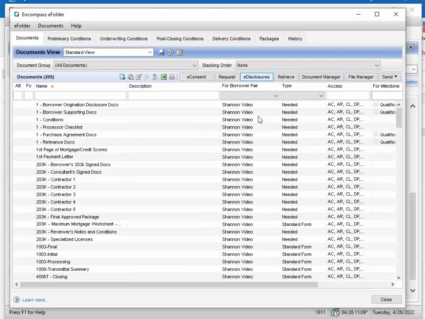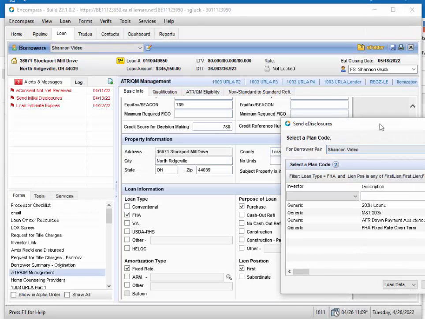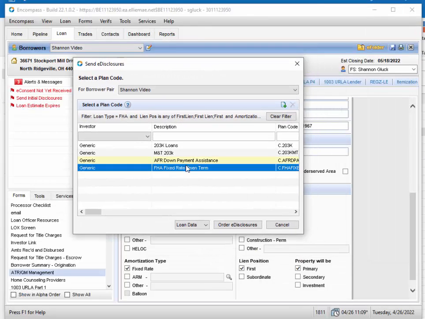So I'll go back to the e-folder, click on e-disclosures. It's going to bring up my plan codes. I'm going to go ahead and select fixed rate FHA open term. Click on Order e-disclosures.